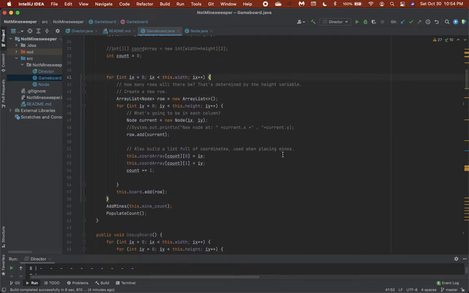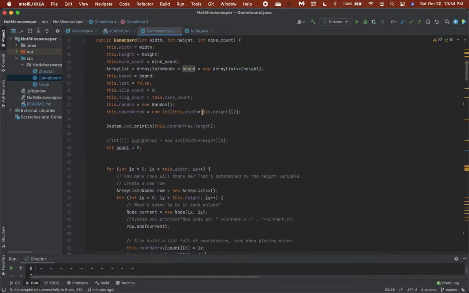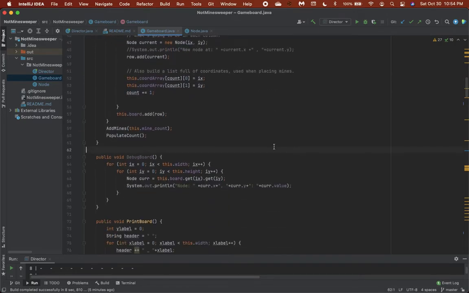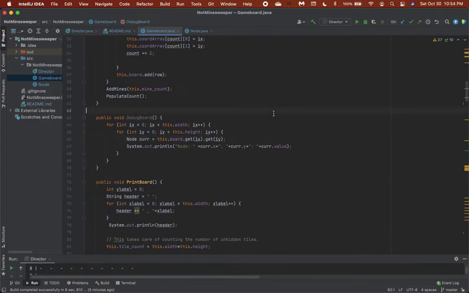Then it goes through. This is where it builds itself, and there's a handy little thing right here. In the chord array, I keep track of every single coordinate point, and I'll show you why later on. That has to do with placing down mines. And as you can see, that's an array of, I guess, tuples, you'd call them.